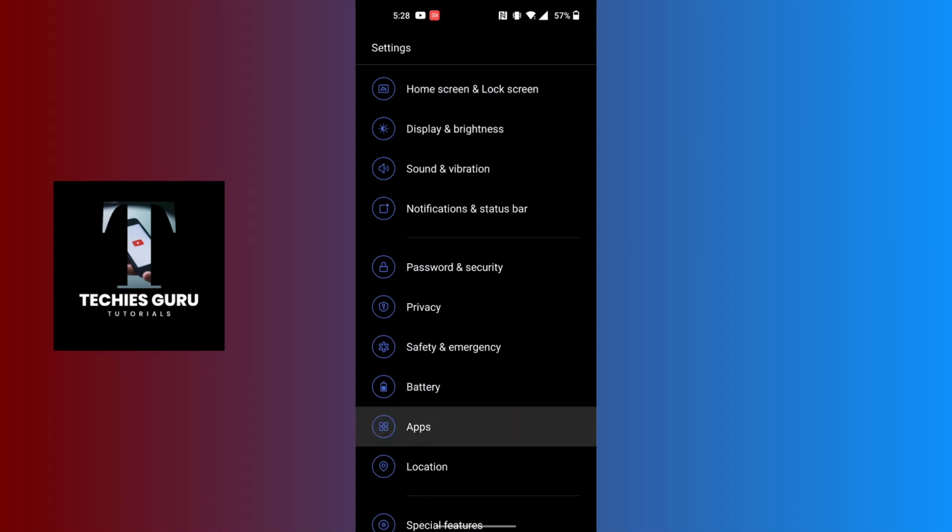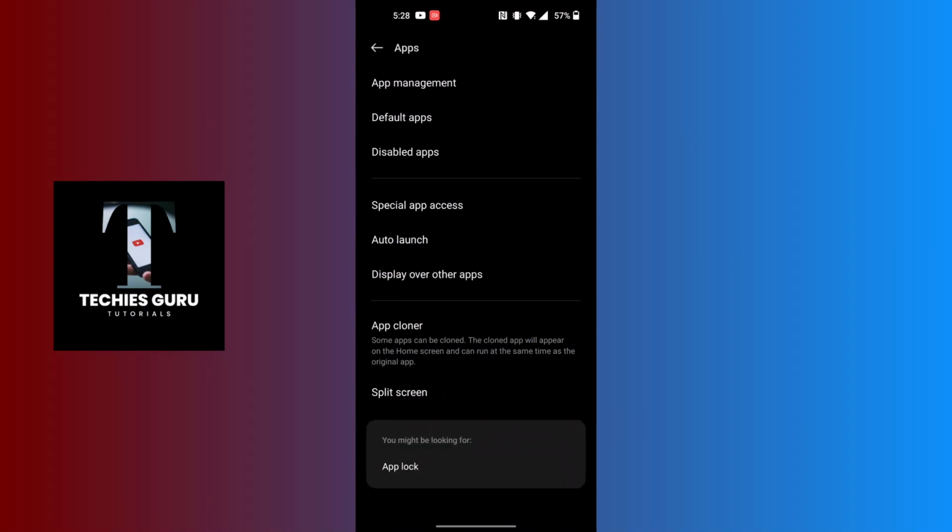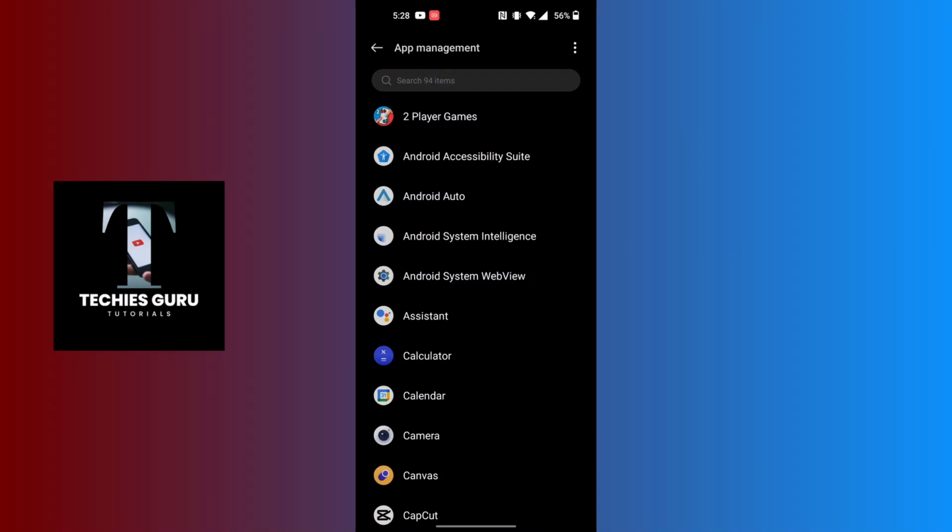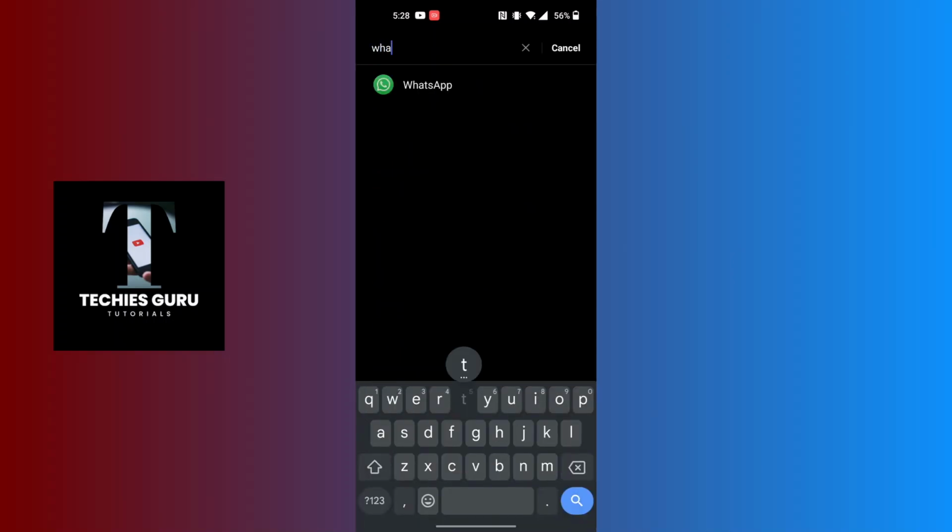Open the apps option or the settings on your phone, and on this interface at the top of the screen you can see there is the app management option available for us. Tap on app management, and on this interface at the search bar at the top of the screen, tap on it and search for WhatsApp.